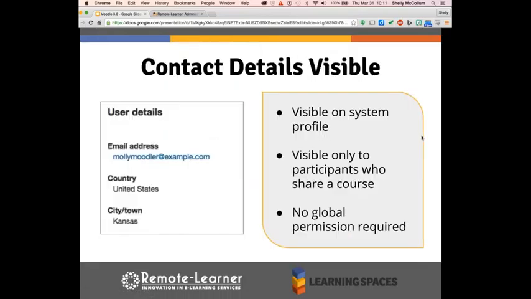The other thing that's changed, and this is just something you want to generally be aware of, is not a huge shift in privacy. I know when some people first read about this, they were like, wait a minute, what if I don't want this to show up? So here's what happened. They're making some contact details visible now on the system profile. What used to happen was that if you were a user in a course, there were technically two different profiles for you. There was your user profile and then there was your course user profile.